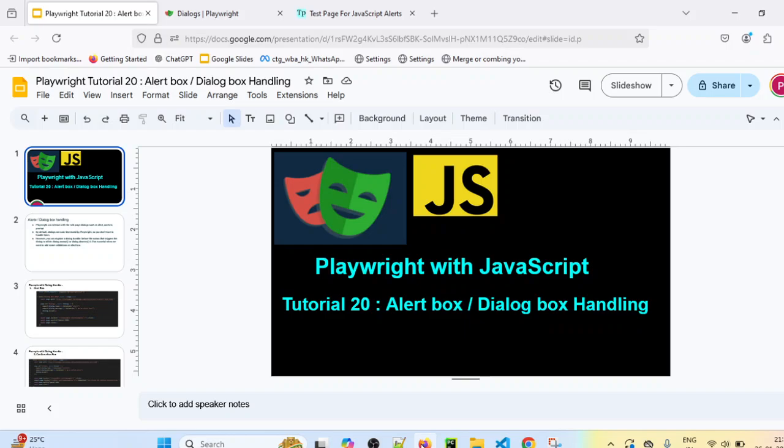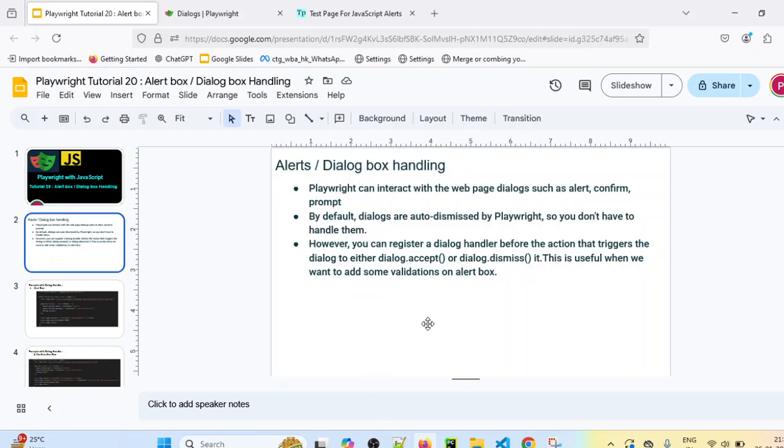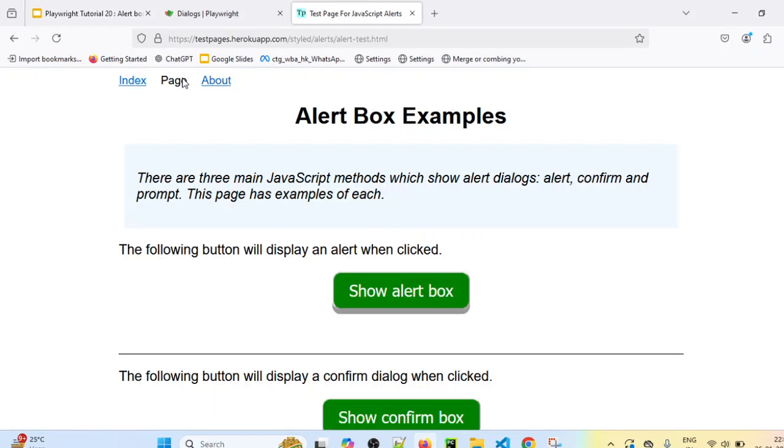In today's session, we will see how to handle alert boxes, or we can say dialog boxes. Playwright can interact with web page dialogs such as alert box, confirmation prompt, or prompt box. There are normally three types of alert boxes. Let me show you an example.